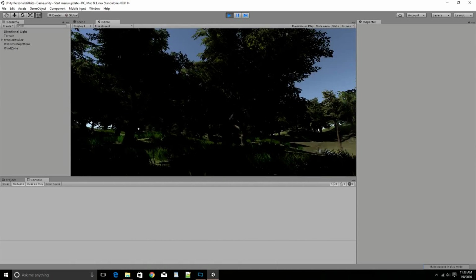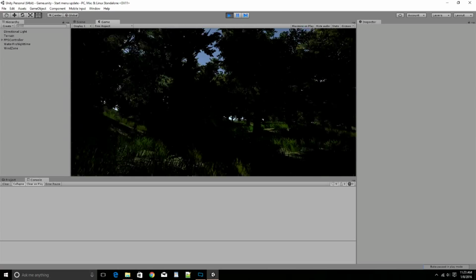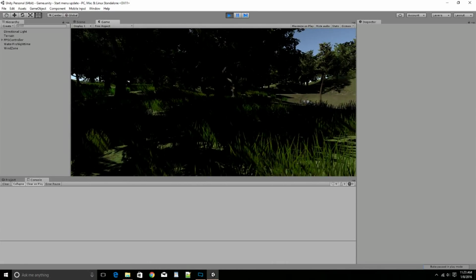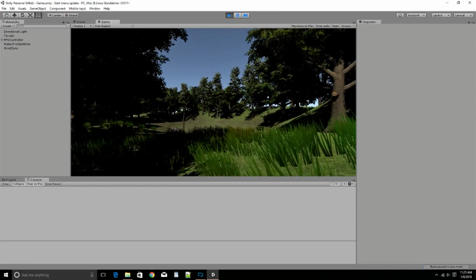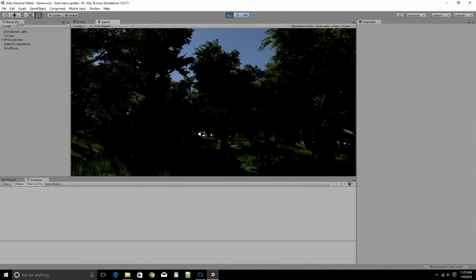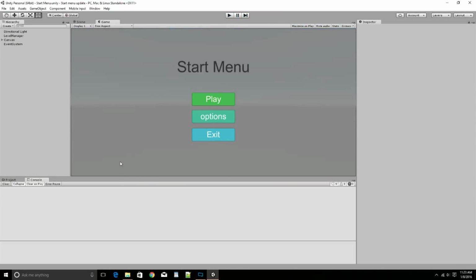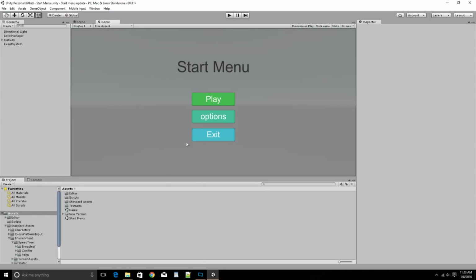Okay, so for some reason, I think it's a bug with the new update, when you load a scene that's so shadowy, it'll actually make it so dark. I think it's a bug with the new Unity update. But when you make a build out of it, it's totally fine. It's just in the Unity scene.